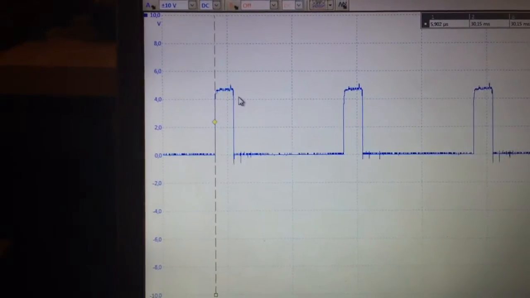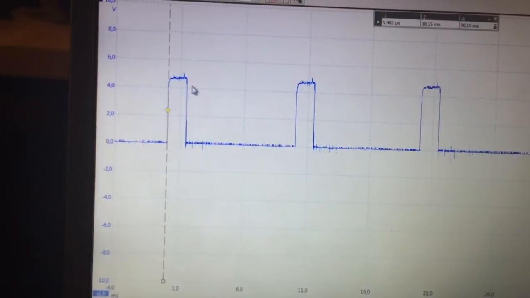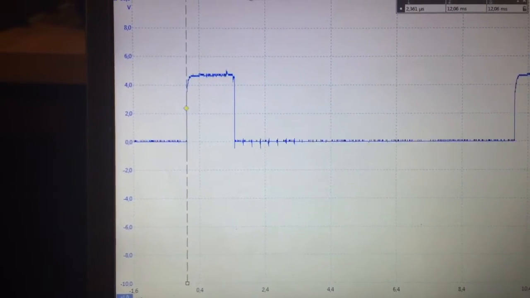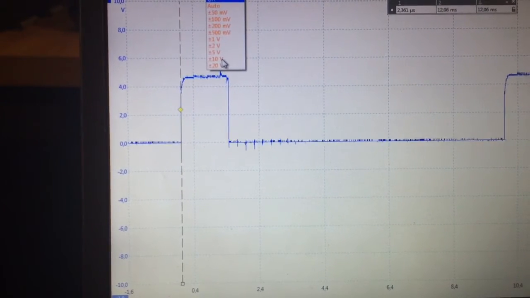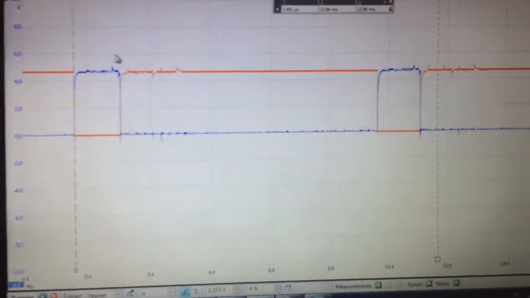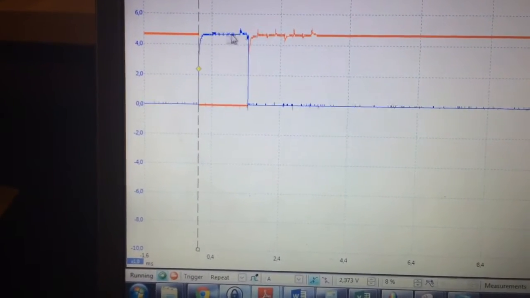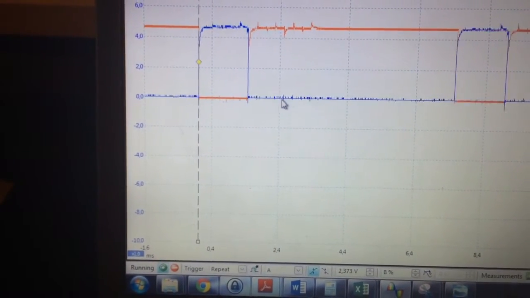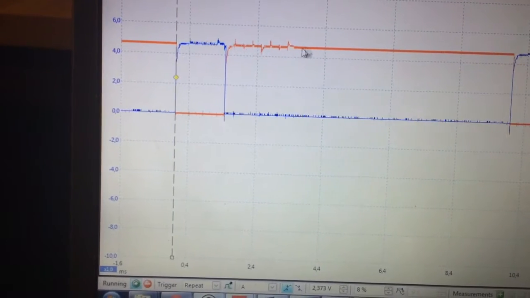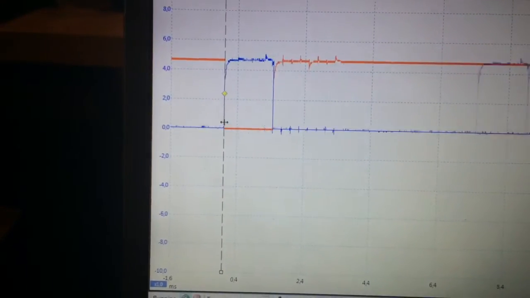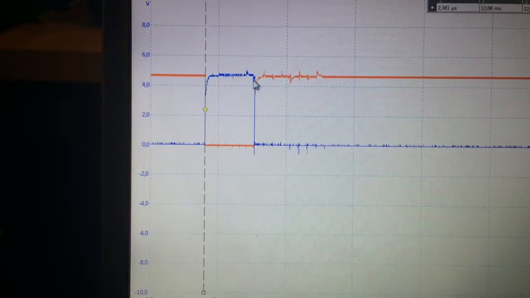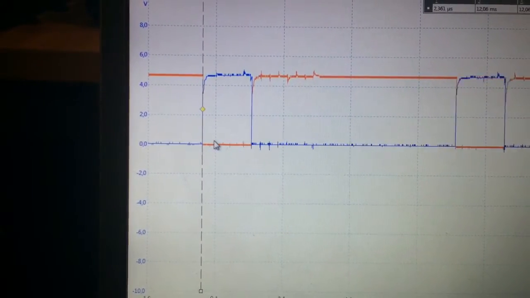So here you can see the read. Let me just increase the zoom. So this is the read signal. Now I'm going also to probe the write signal. Okay, so it's easier to see. This read write is active low, so when it's on 0 it means that it's active. When it's on 5 volts it means it's inactive. So here we can see in blue you have the read is inactive but the write is active.